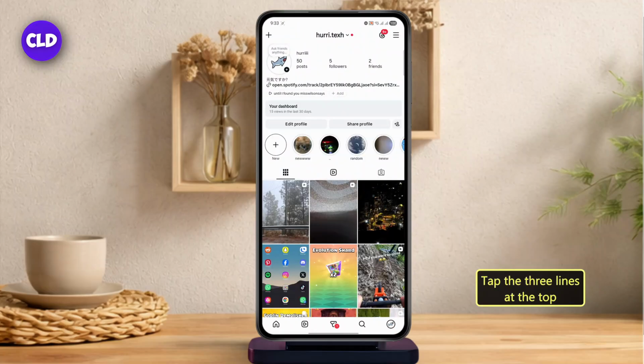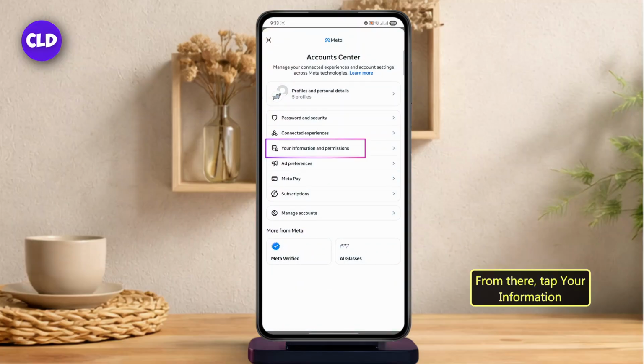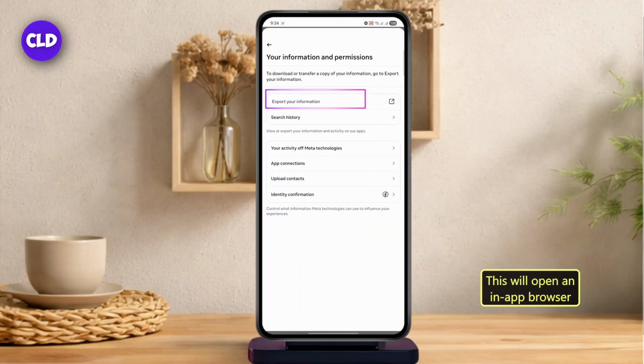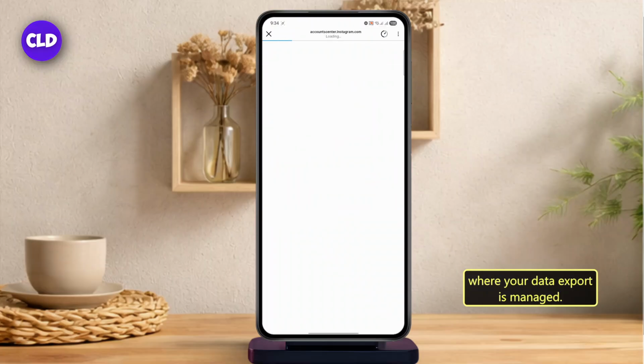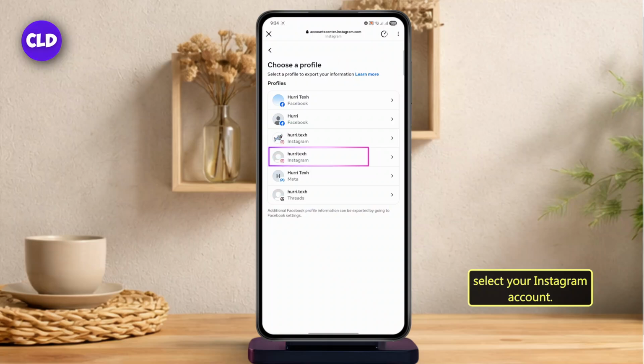Tap the three lines at the top right to open Settings, then tap Account Center. From there, tap Your Information and Permissions, then tap Export Your Information. This will open an in-app browser where your data export is managed. After that, tap Create Export and select your Instagram account.